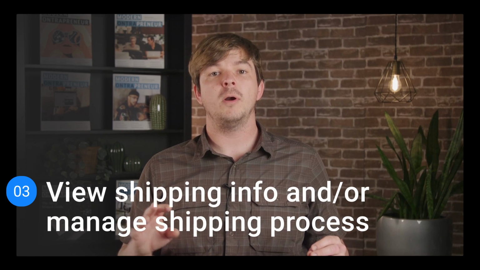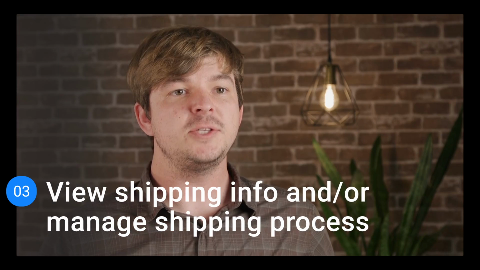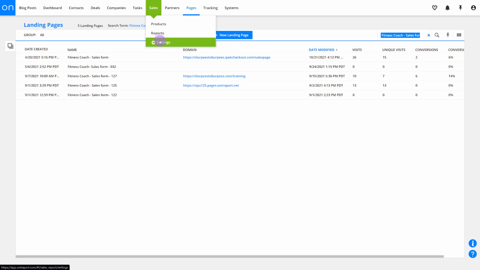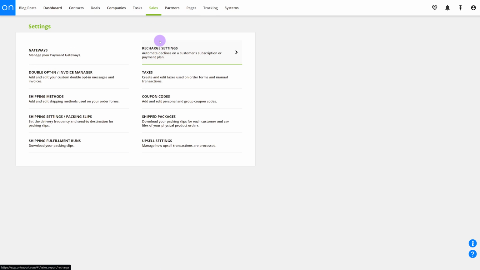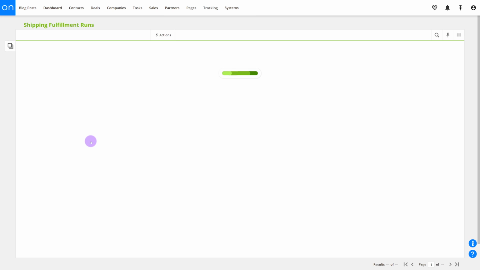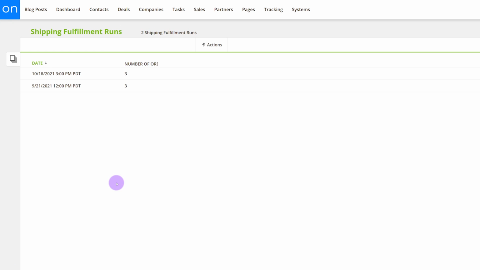And step 3 is to view your shipping info and/or manage your own shipping process. Let's check out your shipping fulfillment runs first. To get there, go to Sales, then Settings, and then Shipping Fulfillment Runs. In this collection, you'll see an archive of the batches of packing slips processed. You can see the date and time of your fulfillment run and the number of orders in it.